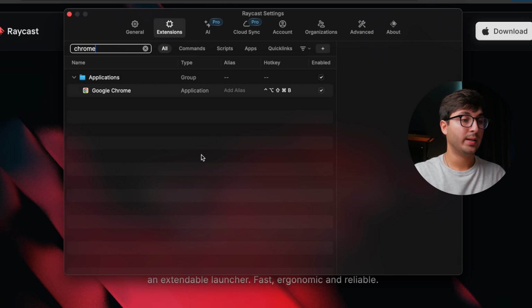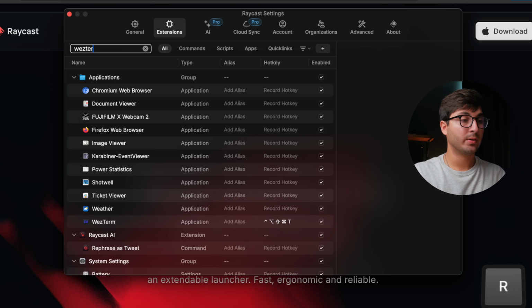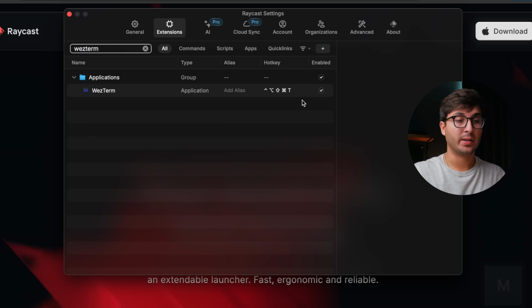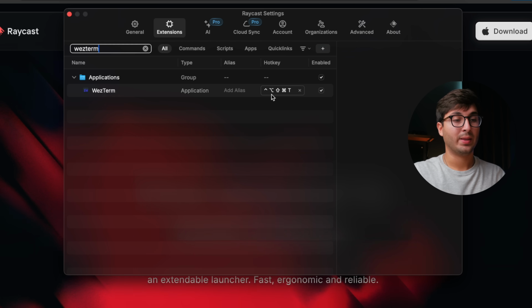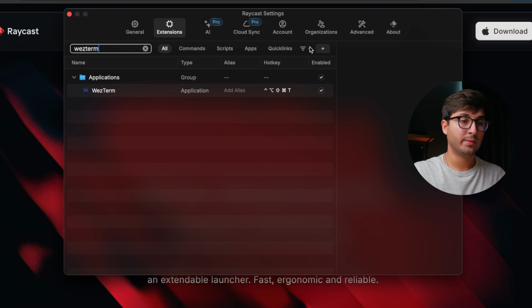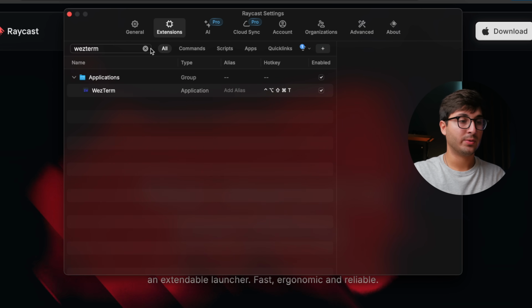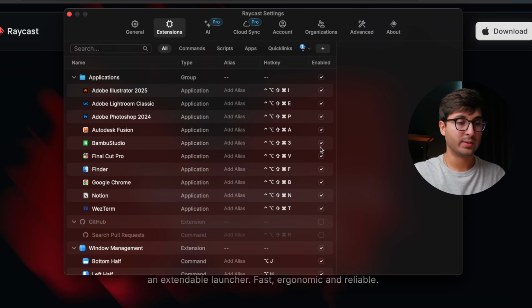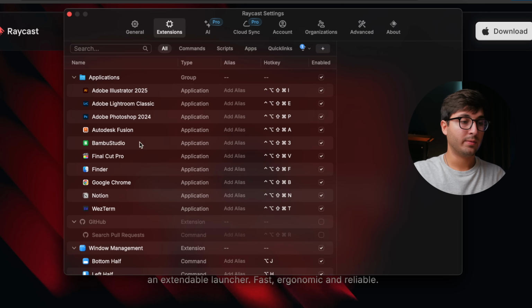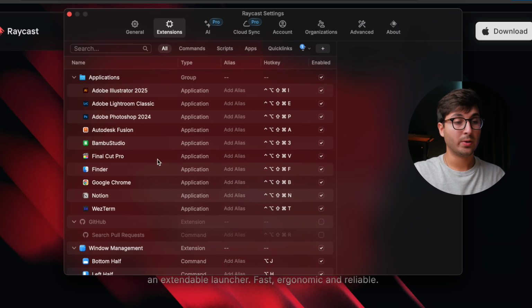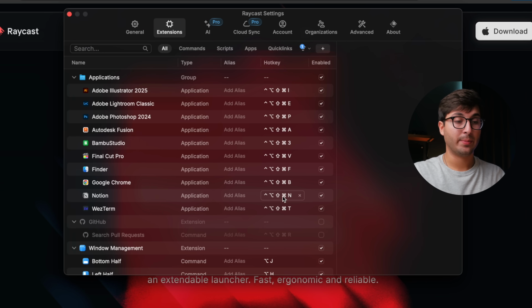Back in the Raycast settings, I'm going to look for WezTerm, which is the terminal emulator that I use. You'll see here that I've set this up with hyper plus T. If I change the filters here, I'm going to enable Show Only Customized and remove the search, so you can see all of the shortcuts I've set up. This is the list of all of the different applications I have a shortcut for. For example, I also have hyper plus N for Notion and hyper plus F for Finder.